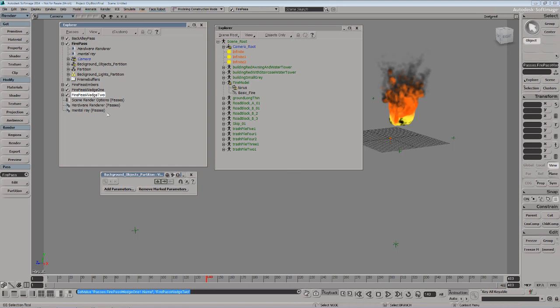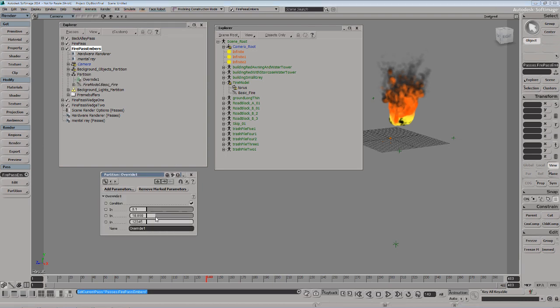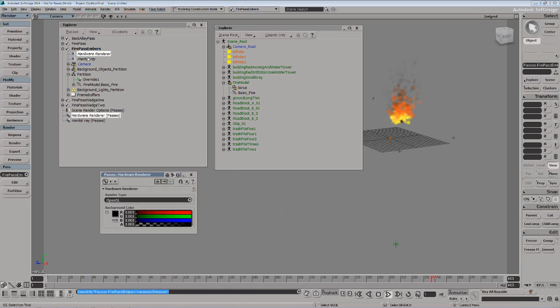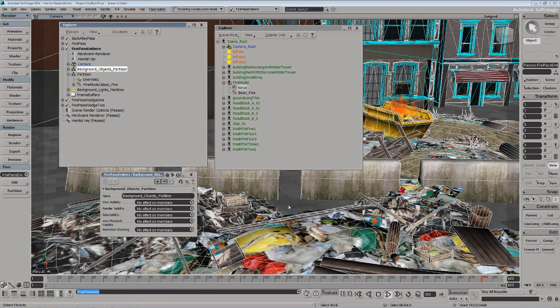This way you can iterate over a number of different versions until you settle on the one that you're most happy with. So let's say for the embers render pass, I'll switch over to the embers render pass here and access the partition containing my fire and its override. Perhaps I'll take the count down to something like 150, and if I hit play now, we've got kind of a light little embers look. And if I bring back my background partition that contains the environment, just so you can see how that works, we have a little embers look.